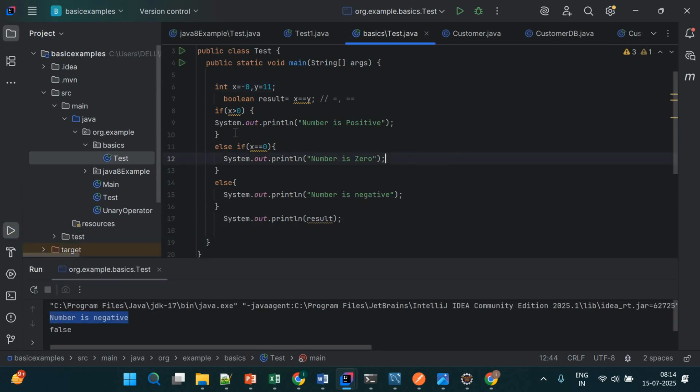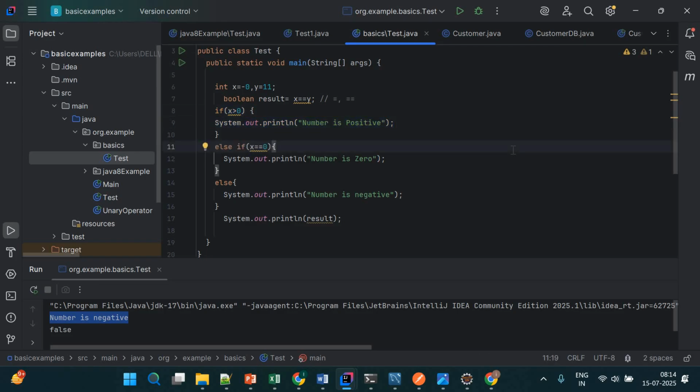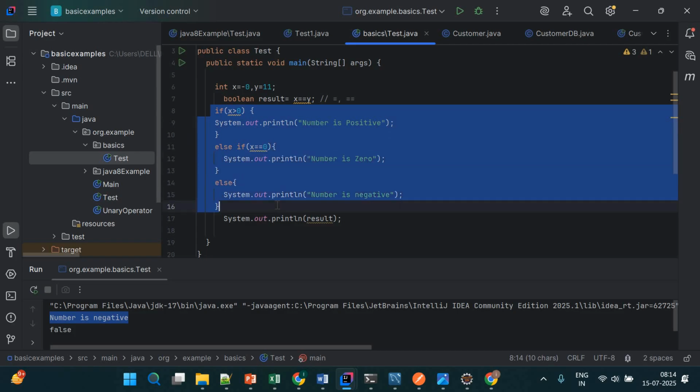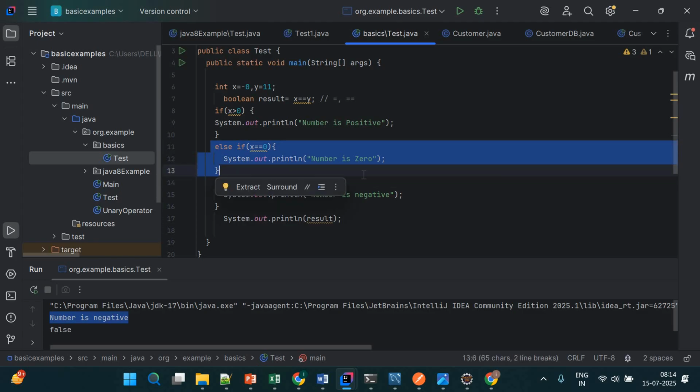What will it do? It will check: x is greater than 0? No. Condition will not be satisfied. x double equal to 0? Condition will be satisfied. So I have three conditions right now. Of these three, only one will execute. If the first is satisfied, the other two will automatically not be satisfied, I mean false. If the first is not satisfied, then it will come to the second one, right? Then the second will check, and then it will execute.